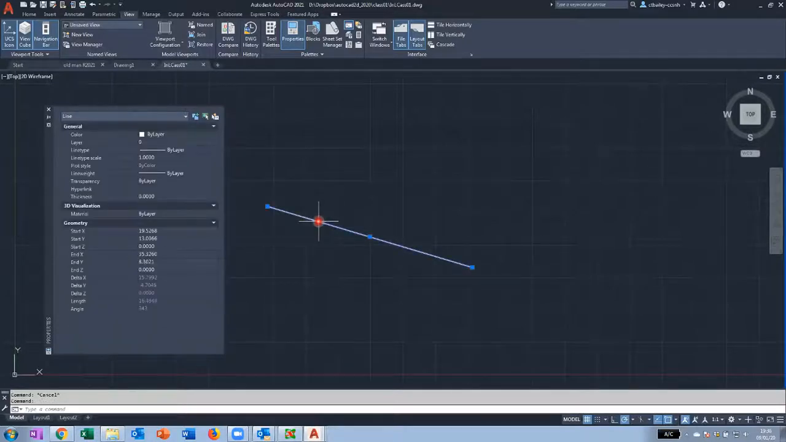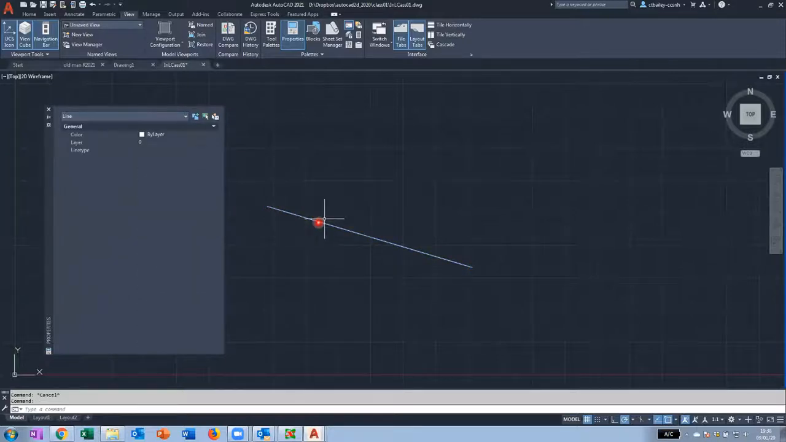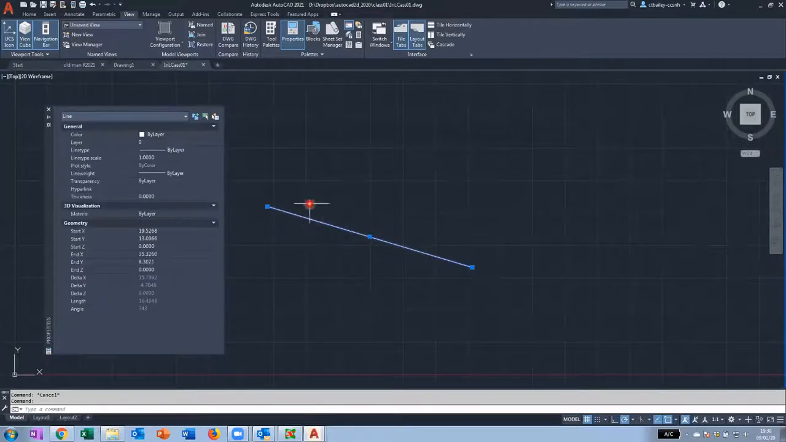So I select it. I go from hover to select by left clicking it with my left mouse button. Now the properties panel lists that it starts at XYZ and ends at XYZ, and there's a delta of XYZ too, okay? And it gives you a length of 16.4848. All right, so here it is. This is our first object in AutoCAD.